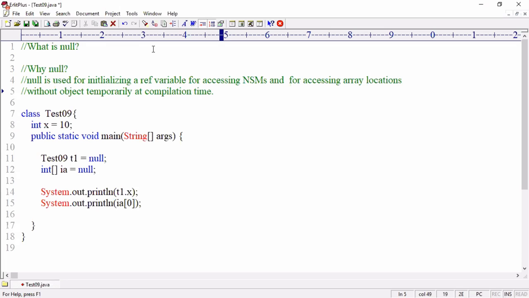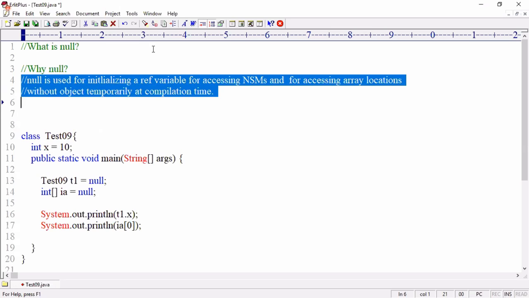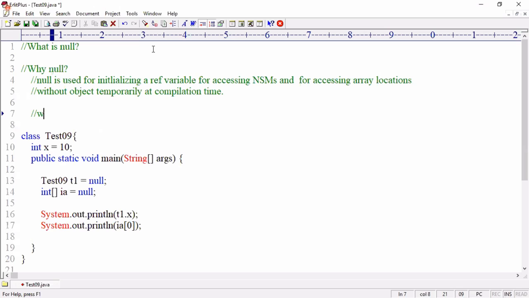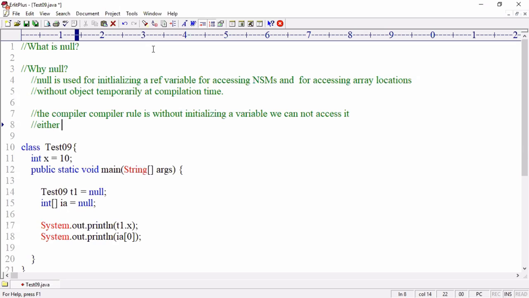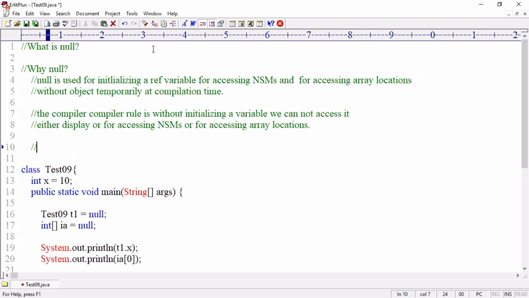At compilation time. And now further you can continue to tell the interviewer the basic compiler rule: without initializing a variable, we cannot access it, either for displaying or for accessing non-static members or for accessing array locations. Same above point I'm repeating.